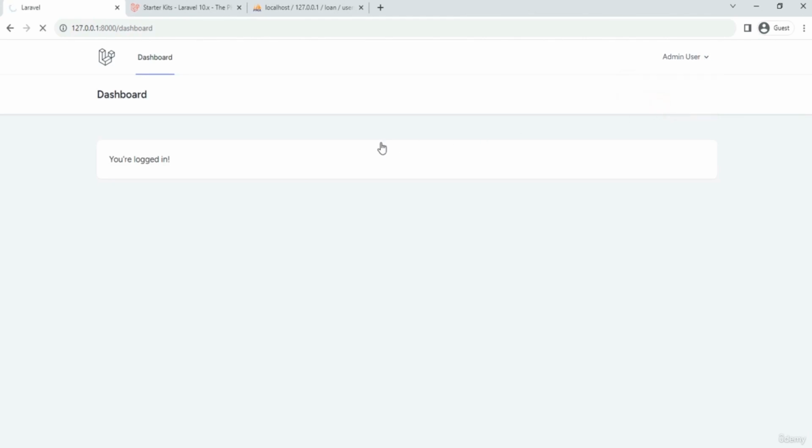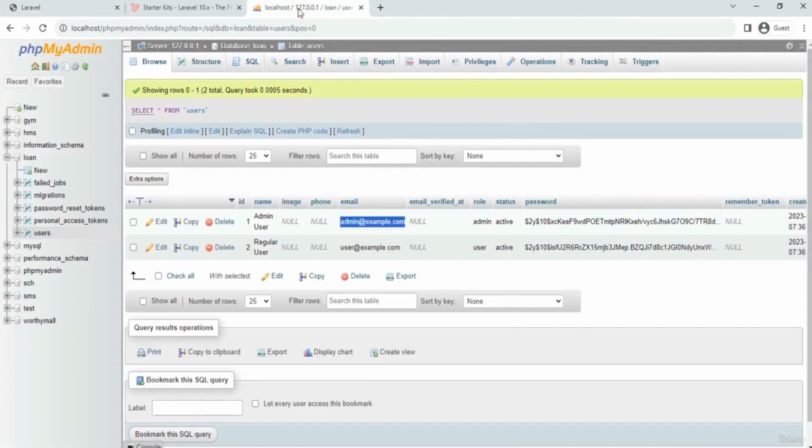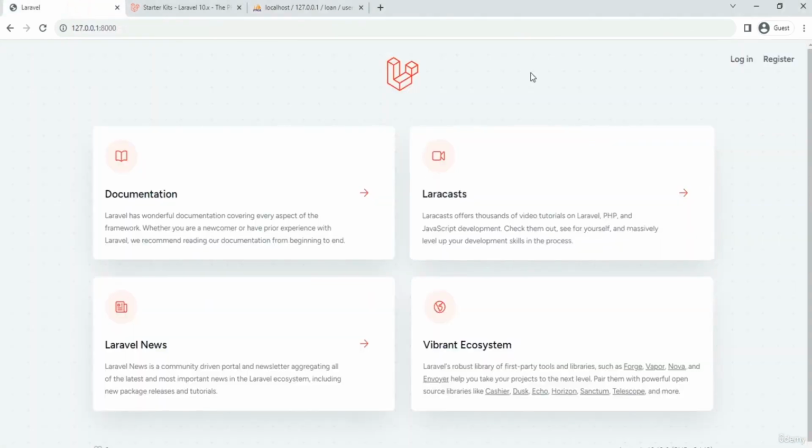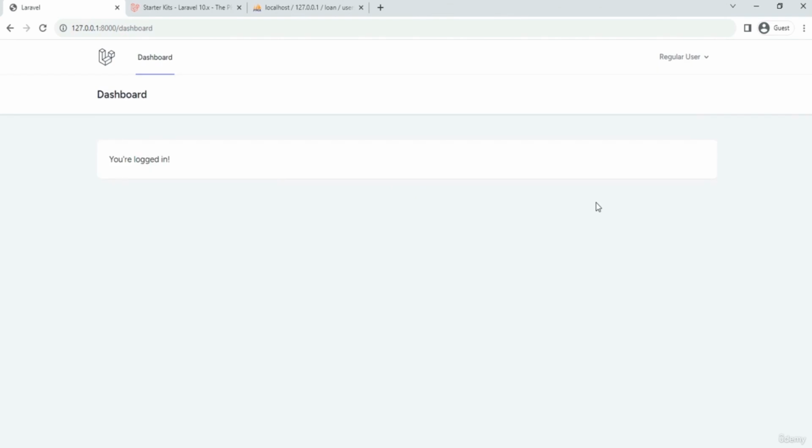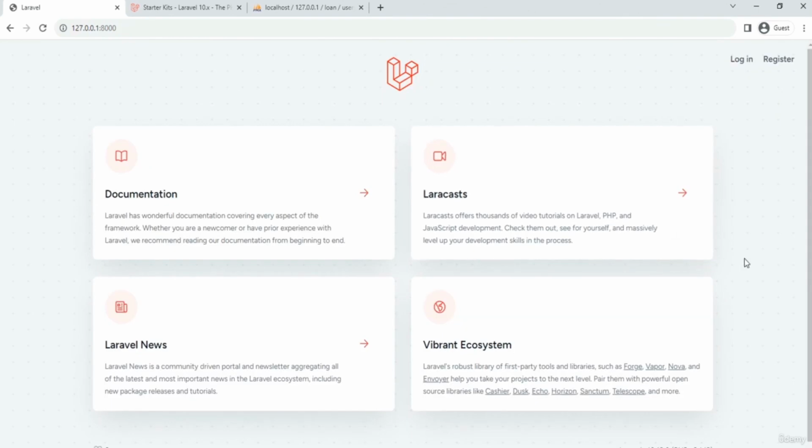When I click on log out, I'll use the user account. I'll click on login again. Then for the password, we'll put "password". Then we'll now log in. You can see regular user. This is cool. So here we come to the end of this lecture. See you in the next lecture.